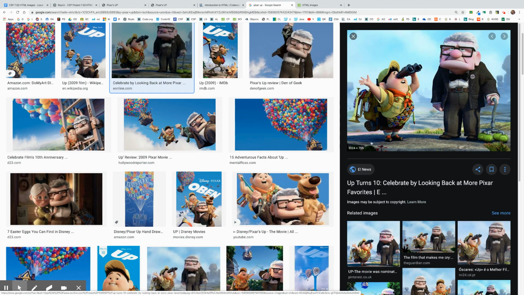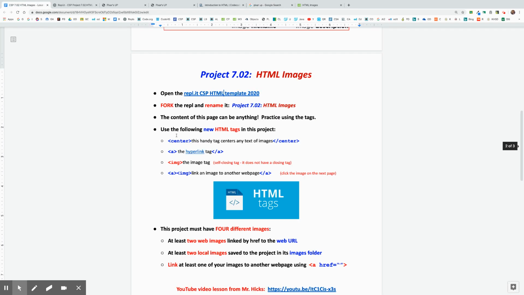And notice in Google it says it's 1024 by 759. So I'm writing that down right now. And basically I'm going to take half of those. So half of 1024 is 512. And half of 760 roughly is 380. So let me show you in the lesson.